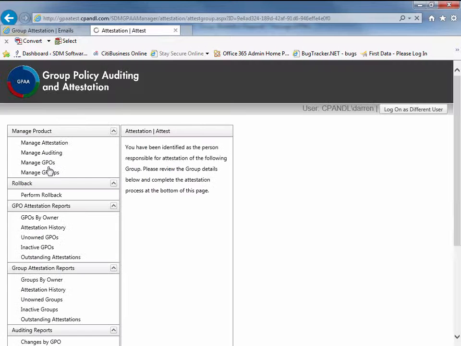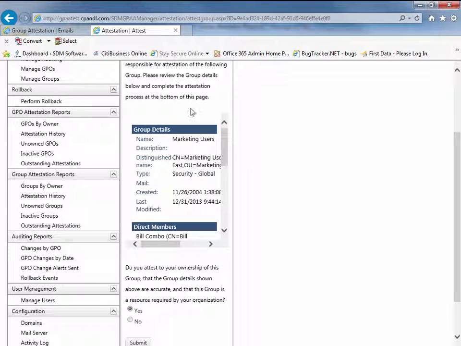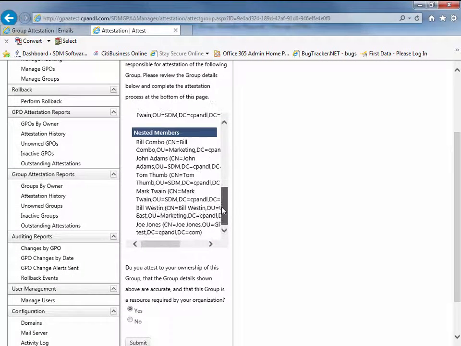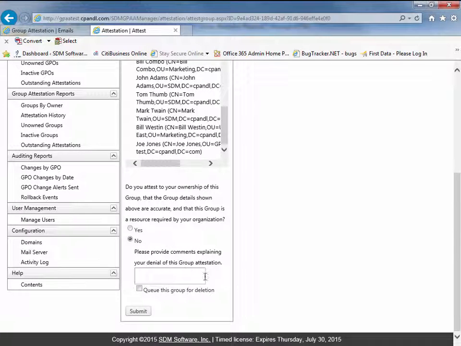Now, if I go into the body of the email and click on the Complete Group Attestation option, I'll be taken to a special page on the website where I can attest for the group's membership. And I'll have the same detailed list here of groups and users. And I can attest to whether this group is accurate and required by my organization. And if not, I have the option to provide some comments around why I don't want this group anymore. And I can say I no longer need this group.